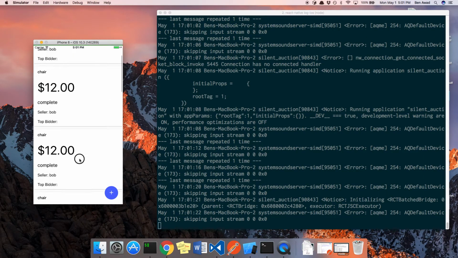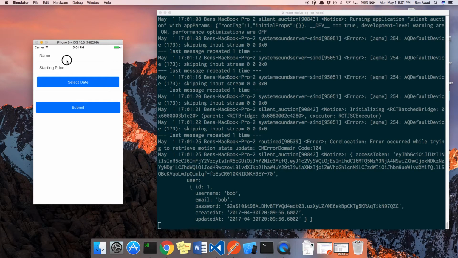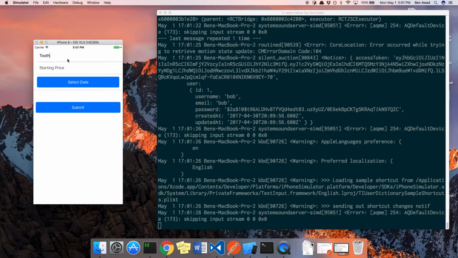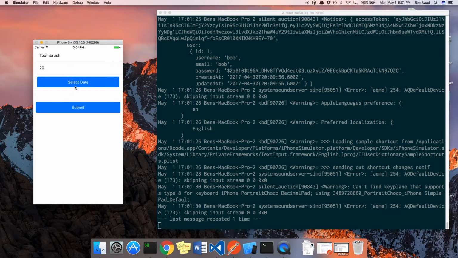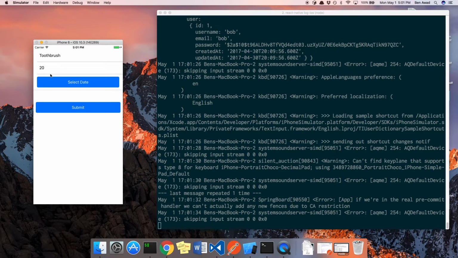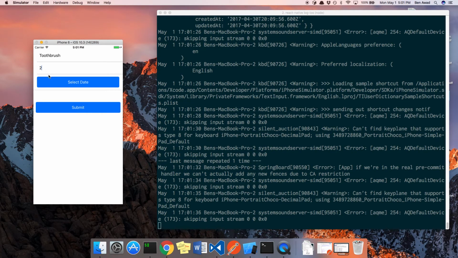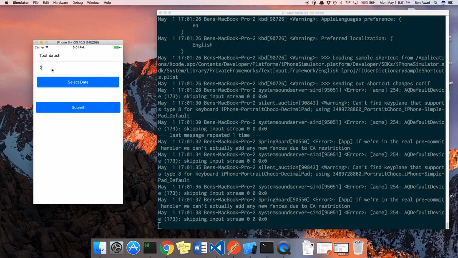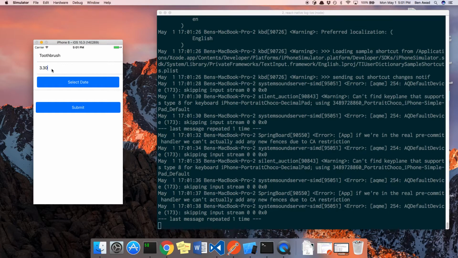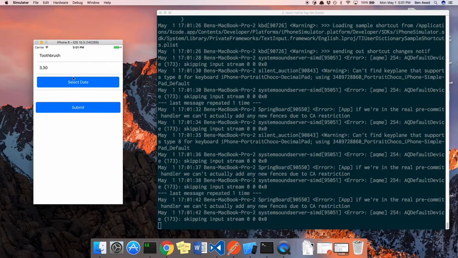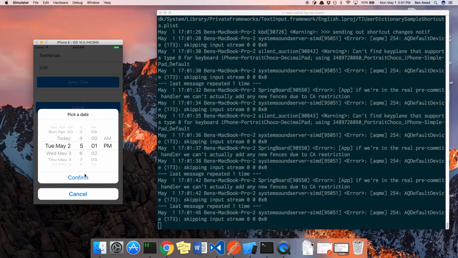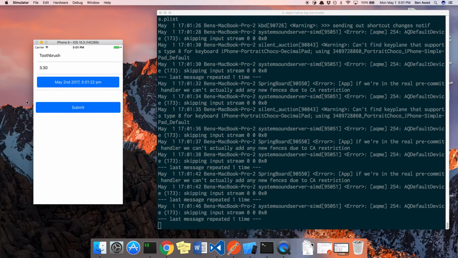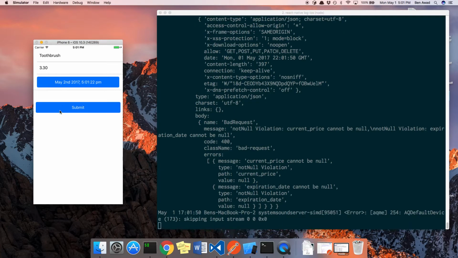Alright, so we have our list of auctions. Create a new one. And this is going to be a toothbrush. I'm going to bid this for $20. And actually, you know what? Forget 20s. This is a cheap. Let's bid it for $3.30. Let's make sure our decimal's working. Now select the date. This will be due tomorrow. Confirm. Now let's submit.